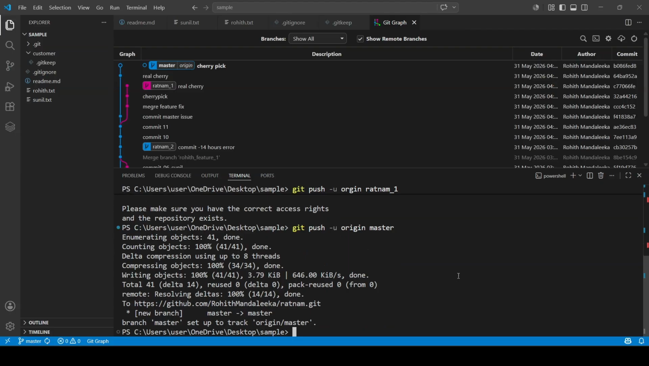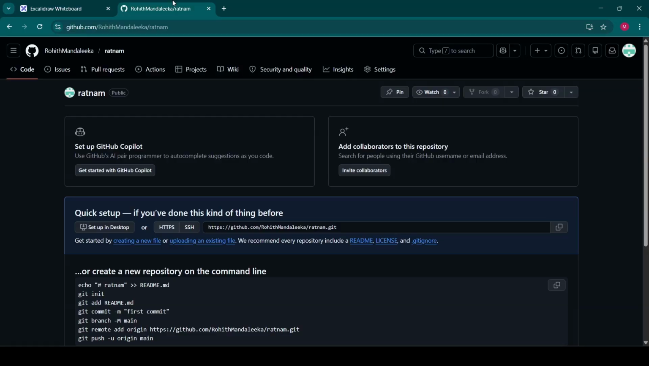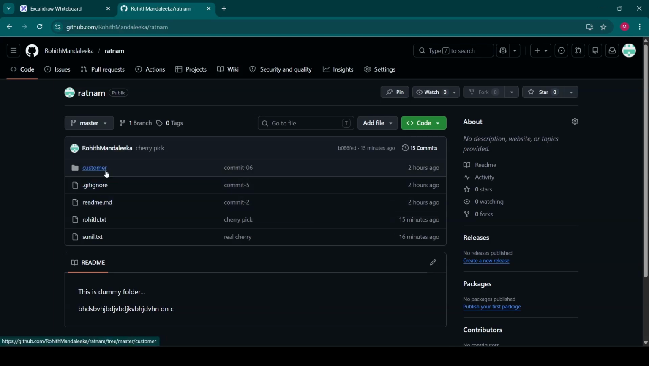So you can see all the files from here got pushed to GitHub. Go to GitHub and just refresh your screen. You can see that whatever the things Rohit, Sunil are there, they got pushed over here. So now this is the file section where your team members can come and take the files. And now you will understand what a pull request is.